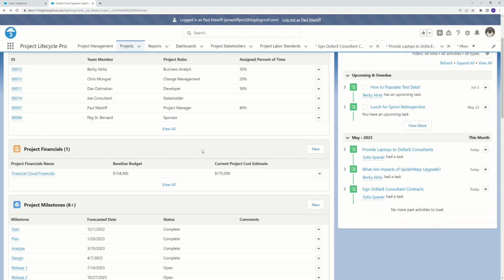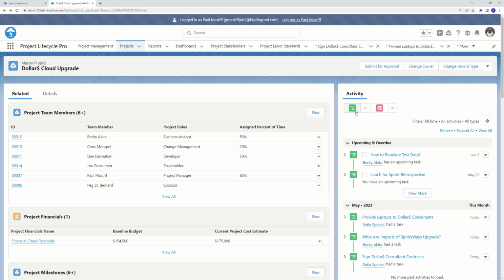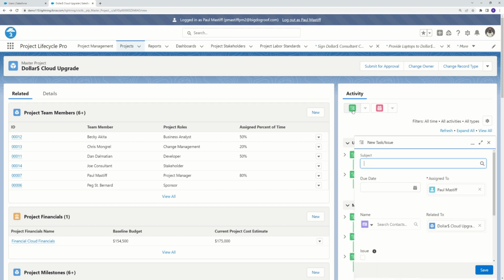The other customization was to create issues. So all that was done was the issue is basically a question that has to be answered and is usually assigned to somebody with a deadline. So in reality, it's just a task, but it's a specific type of task where we need to answer a question or a concern. So if I create a new task or issue, you see the title has changed to new task or issue. The subject here, I need a question of, can we leverage any standard dollars training from the software vendor?